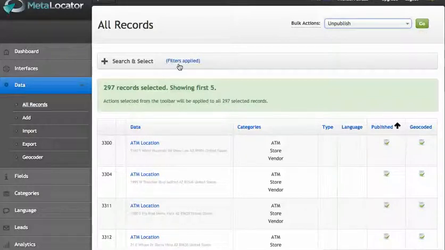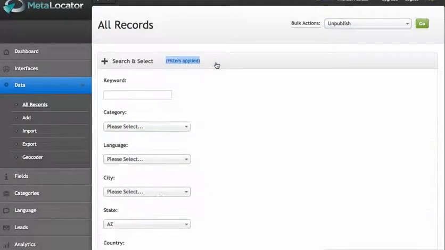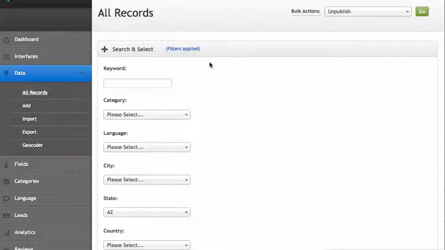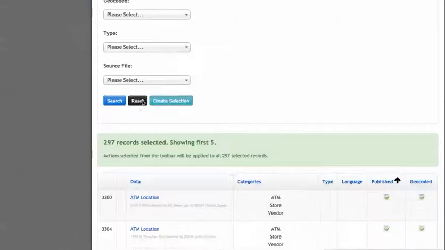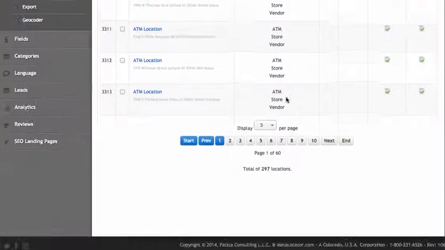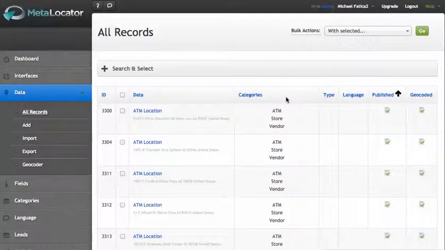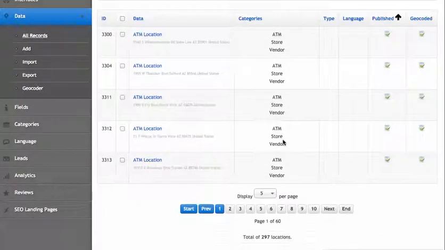Notice that when a filter has been applied to our data, we see this Filters Applied selection indicated in the Search and Select drop-down list. To clear my search, I can click the black Reset button within the Search and Select drop-down list, and that will return to the traditional default display of all my data. That's an overview of the Data All Records screen.